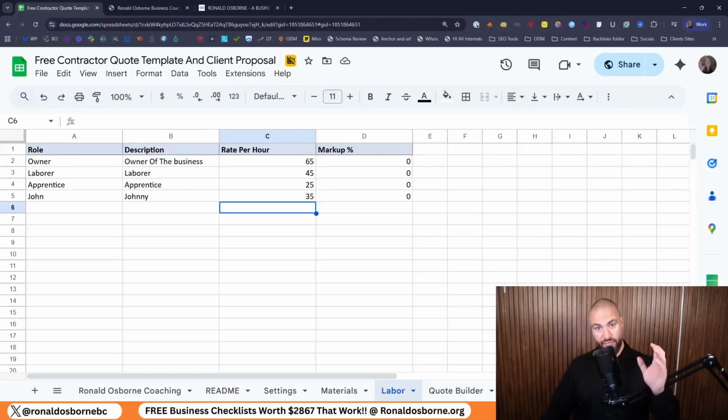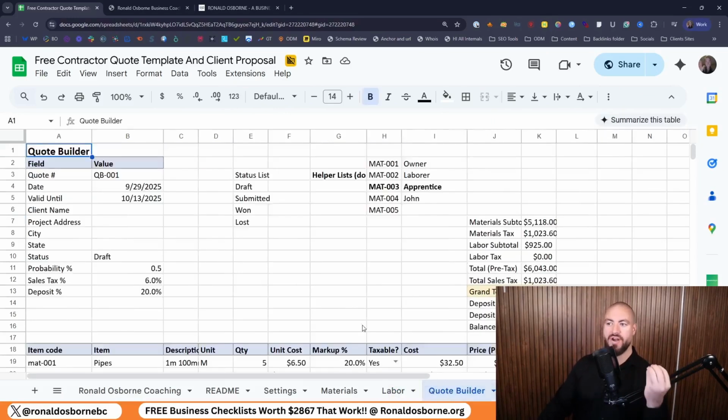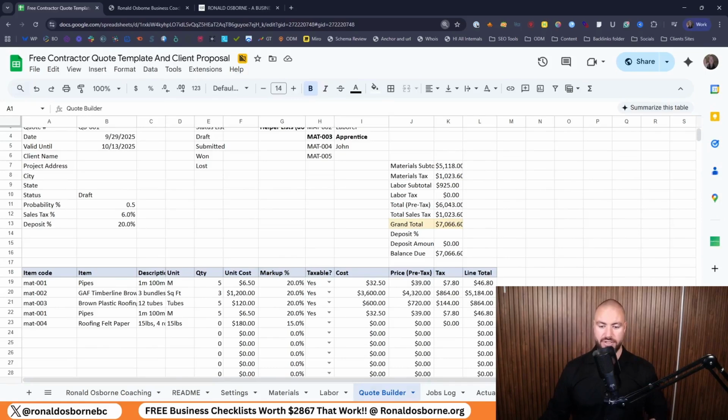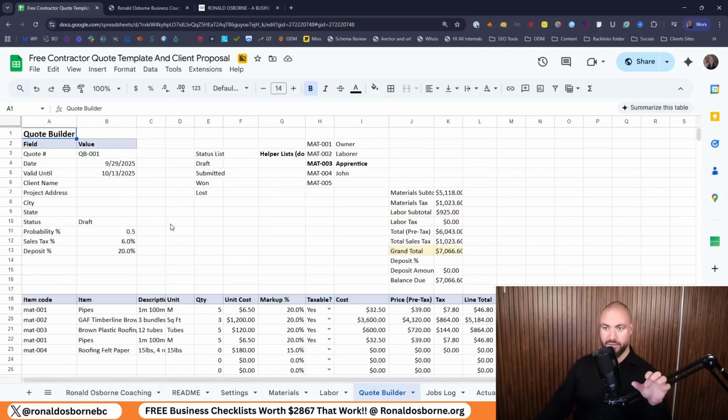Now this is the free quotation builder inside the template. So once you've completed the materials and the labor, it's very, very easy to do this. Okay, so this sheet is awesome. I'm just going to zoom out a little bit just so you can see it, so my video is not cutting it all off. So I'll walk you through the main stuff.